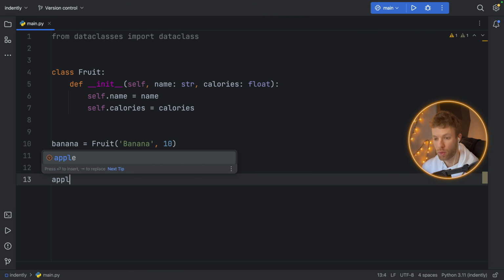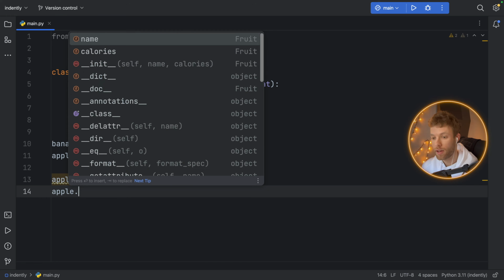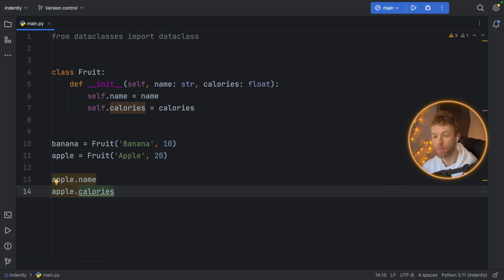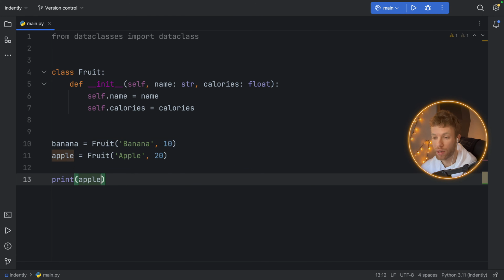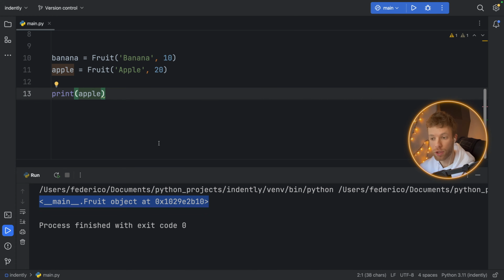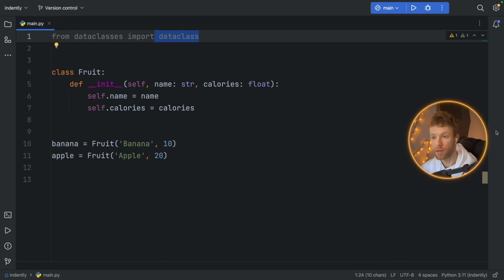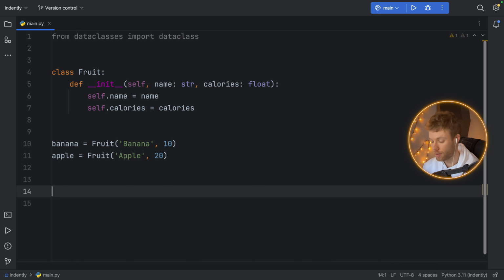So if we ever want to refer to that data, we can type in apple.name or apple.calories, and we can get that data back. But right now, if we print apple or banana, what we're going to get back in the console is the representation of the object, which usually is not that useful. So let me show you now how we can create it using this dataclass import. So we're going to create the exact same example, but using that dataclass.